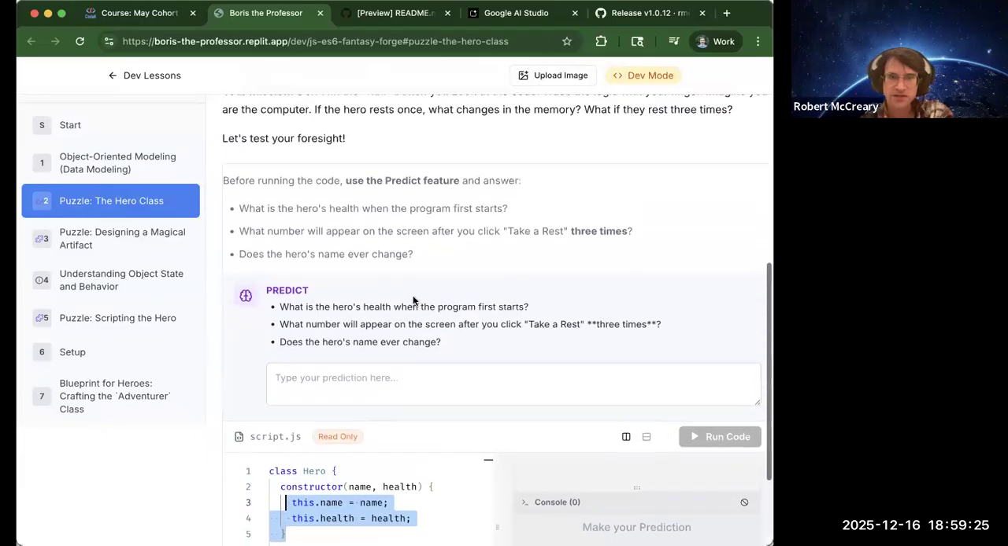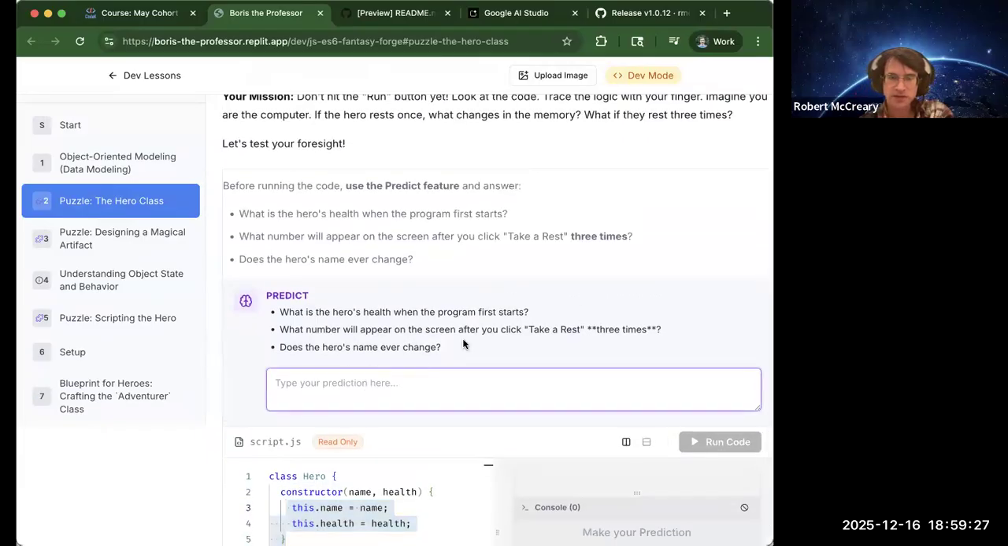And you have to guess what it does. This doesn't really do anything. It just helps you kind of predict, kind of like code.org. You have a little prediction.